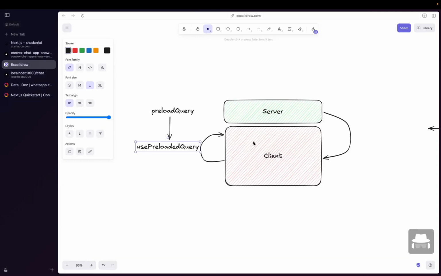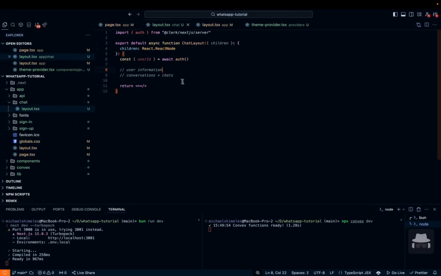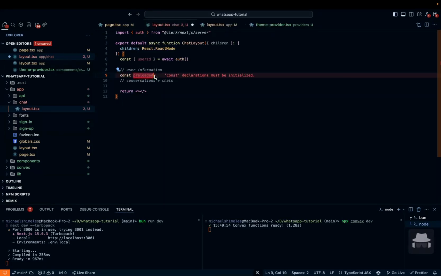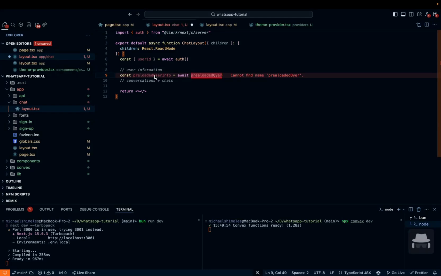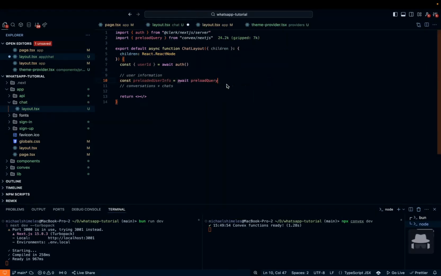It has to be real time, it has to be instantaneous. So that's what we're going to do. And in order to do this, we are going to say const preloadedUserInfo. We're going to make this equal to await preloadQuery. Remember that function I was telling you about? Of course, I spelled it wrong. We're going to do preloadQuery, not preloaded.